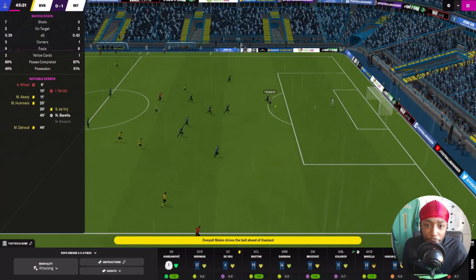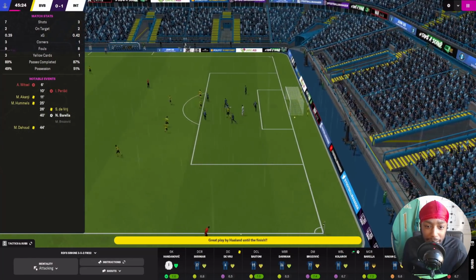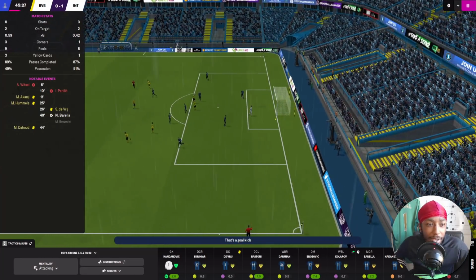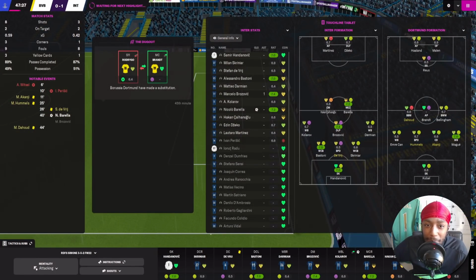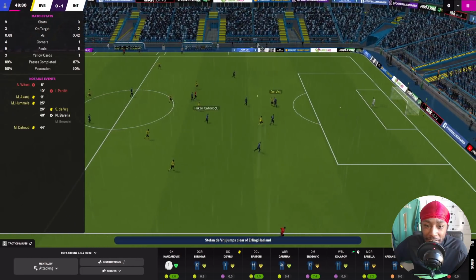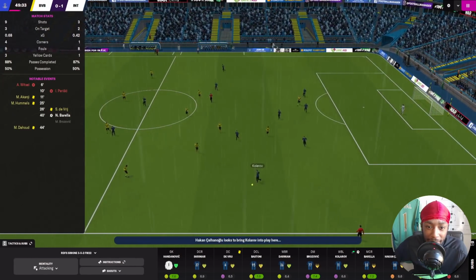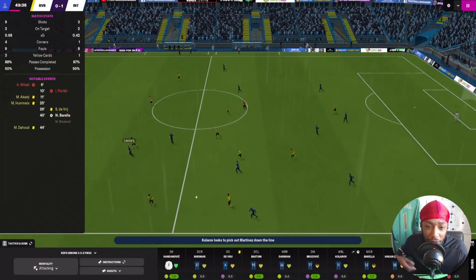Oh, Haaland breaks through, and he misses. He should be scoring that. Haaland is earning a lot of money. He should be burying that. They've changed their tactic as well. They have changed their tactic, which means we might have to change our oppositional instructions.